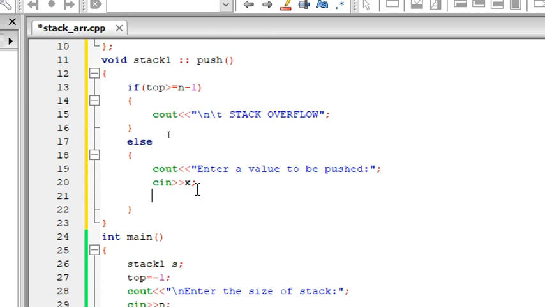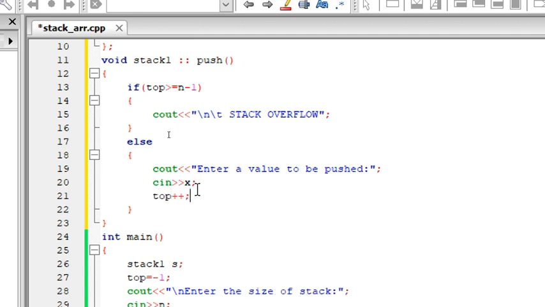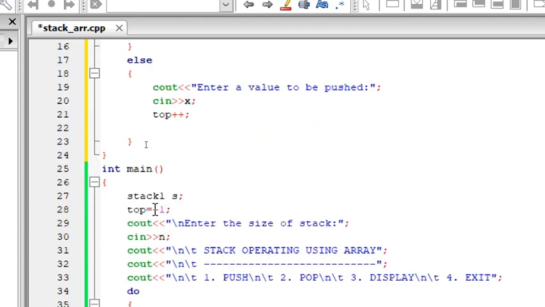Now I need to push it into the stack. We know the rule. If I want to push any number inside the stack, I need to increment the top and then I need to push the value. First important thing, say top plus plus. Initially I assign top as -1. You can check here. I say top equal to -1. Now I have incremented. That means top is pointing to 0, array of 0. Now I can push it. Most important thing, I didn't create any array size.